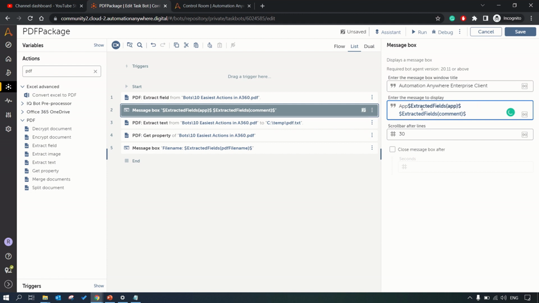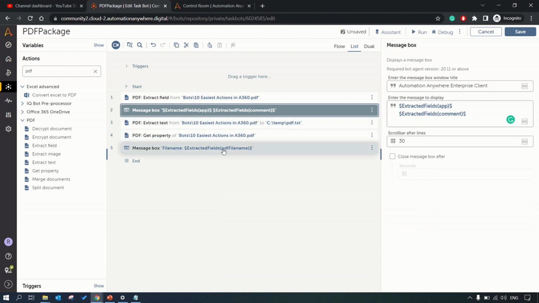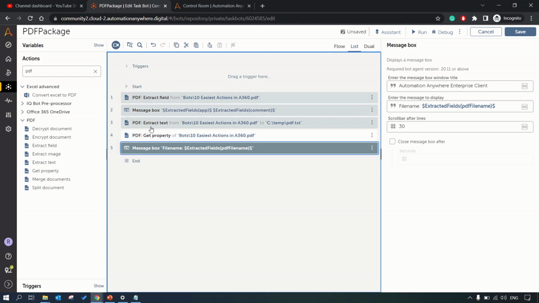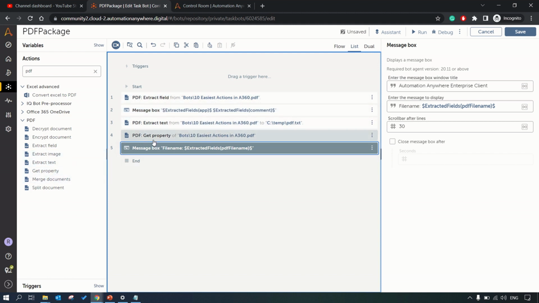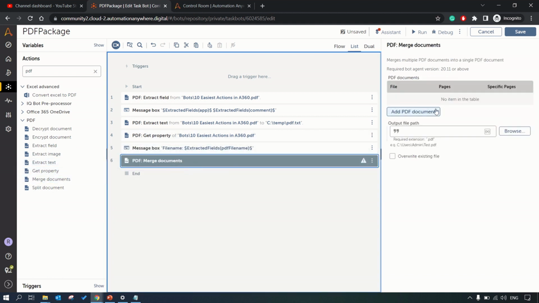Basically we don't need to specify any label for that, because it's the same text which is going to be extracted over here. So this is how we get the properties of the PDF file, and then we have merge document. Merge document helps you to merge two or more PDFs together into one single PDF.